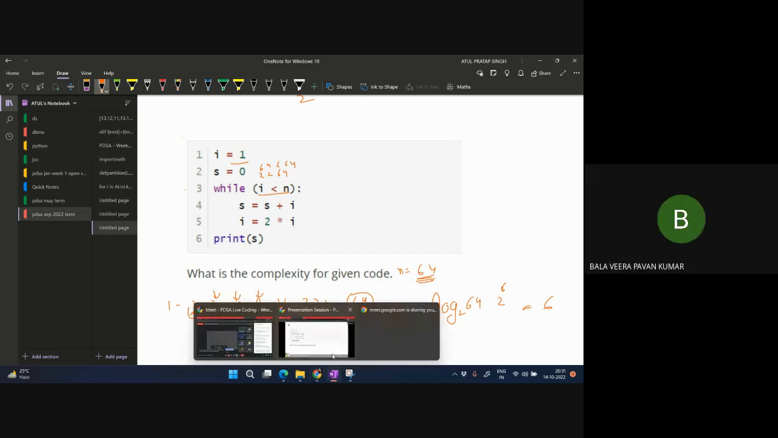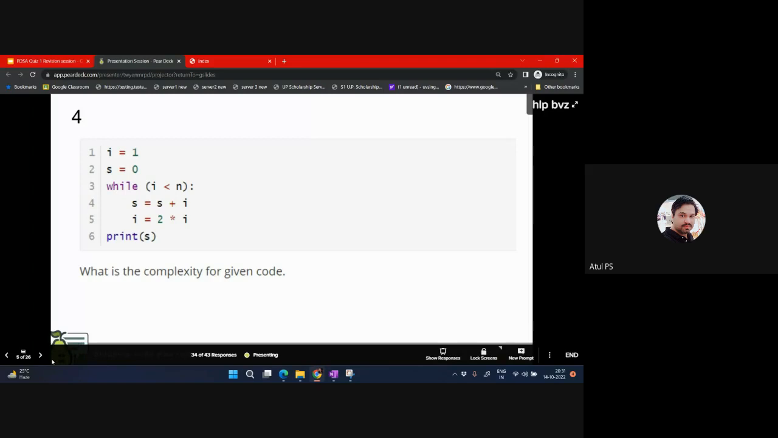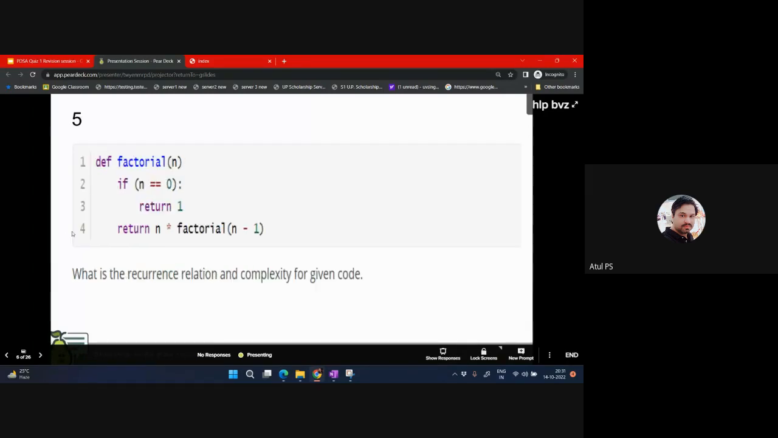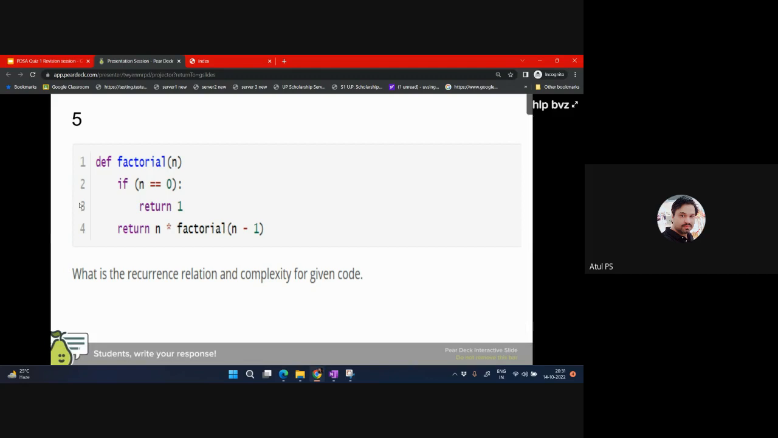Okay, so the next one is the factorial. Here it is a recurrence, so based on the recurrence, just type the recurrence relation for that also. With the complexity, first type the recurrence relation and then type the complexity for that.